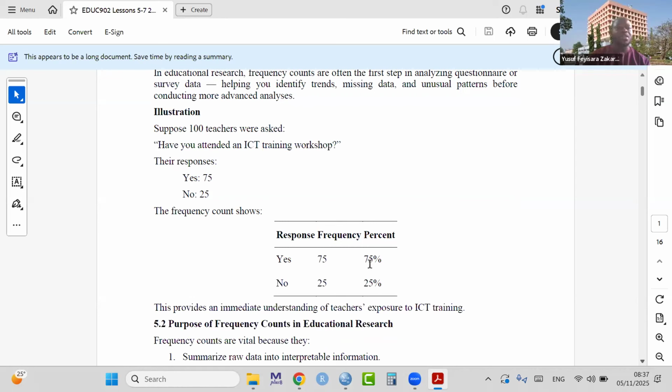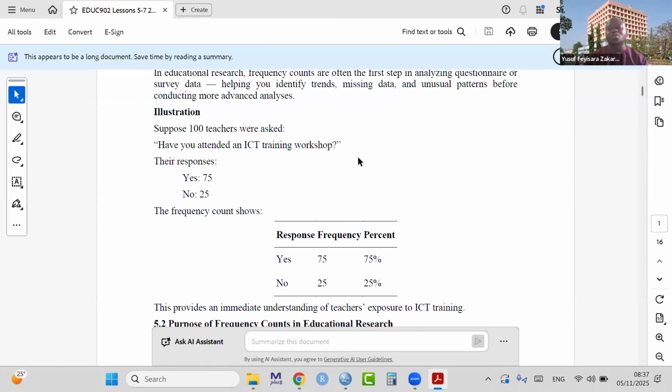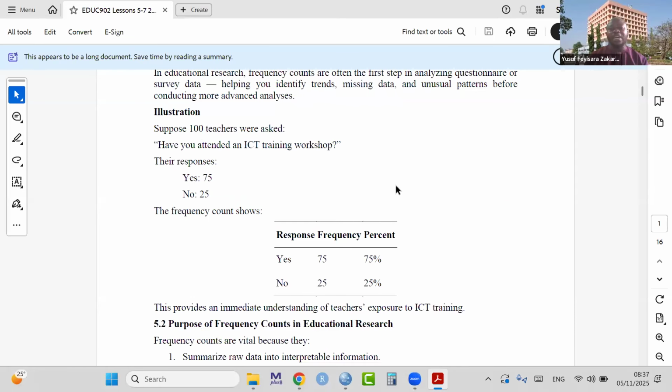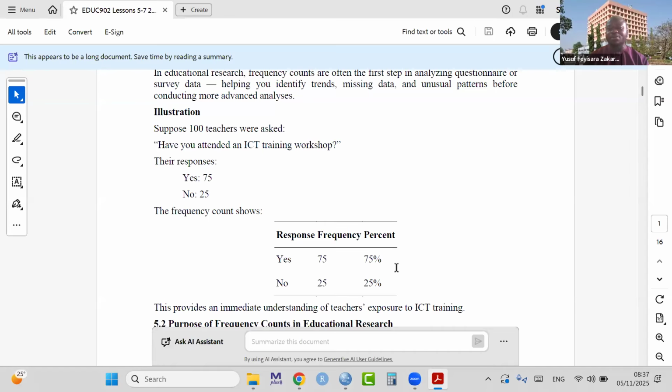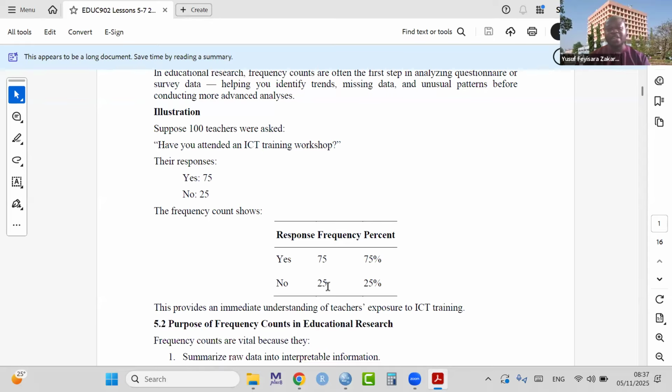Look at this simple illustration. Suppose you have 100 teachers who have just answered a simple question: have you attended an ICT training workshop? The responses could be maybe 75% will say yes, all right, and 25% will say no. This is a count. You can present this in a table and just have it: 75, the number of those who say yes, 25, the number of those who say no, and you can calculate the percentage.